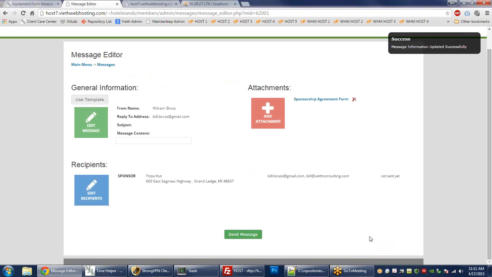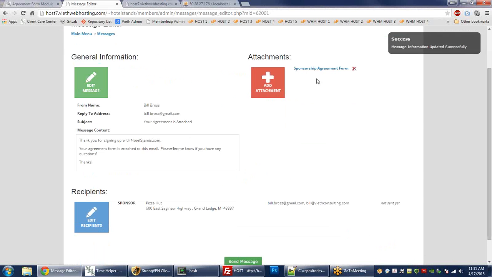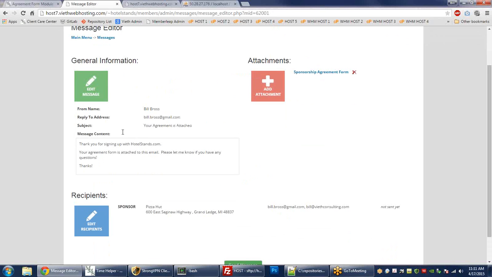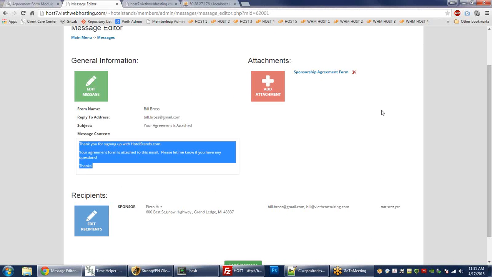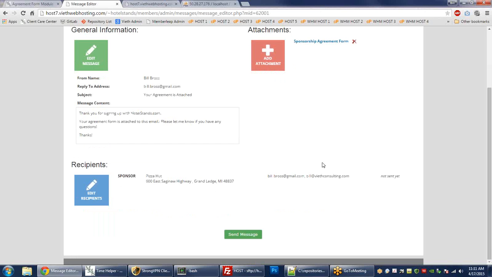And save it. And there we go. My email is pretty much done to send that agreement out. You'll see here, just pulled in all the message content. We've still got my recipient and my attachments. So we're good to go. As soon as we send this message, it will send it out.